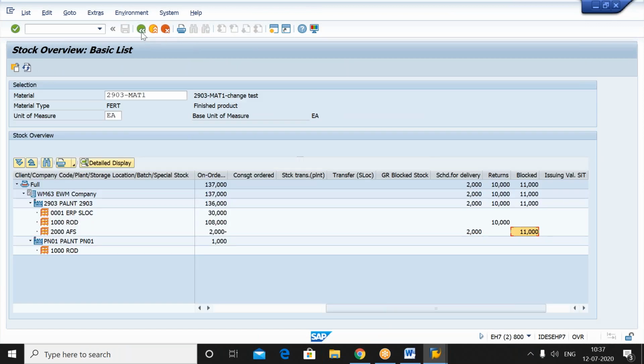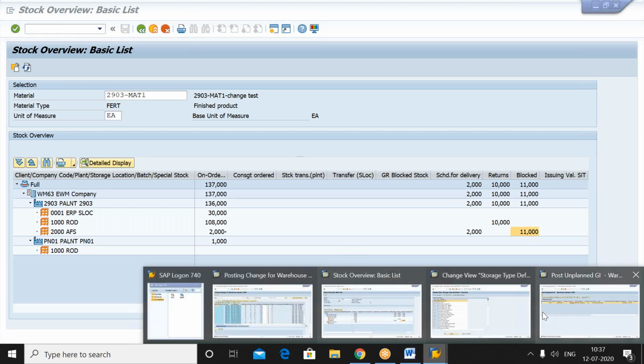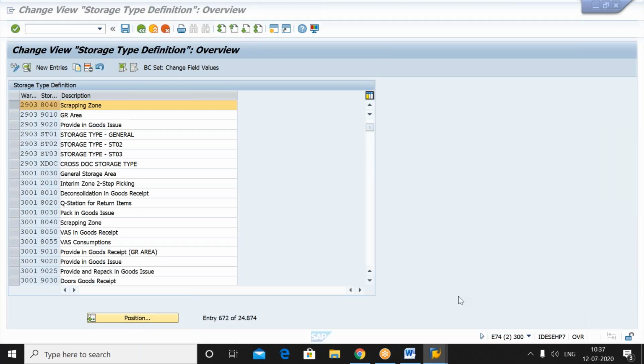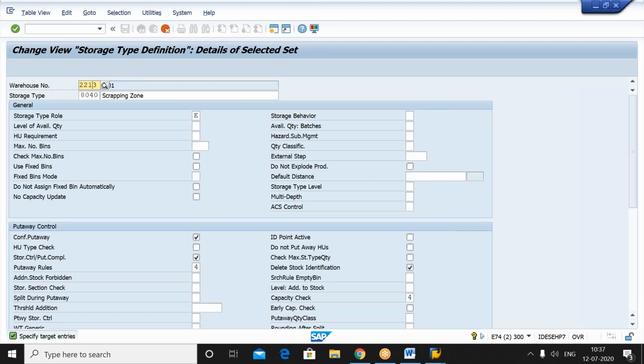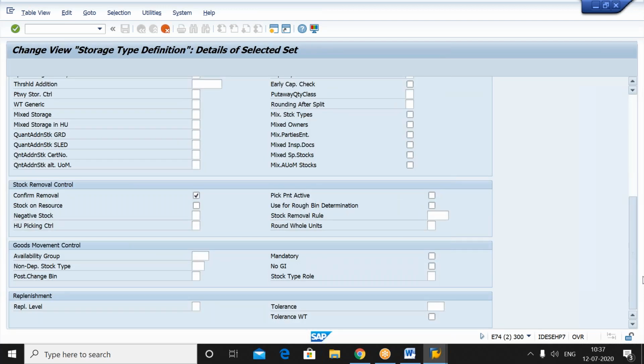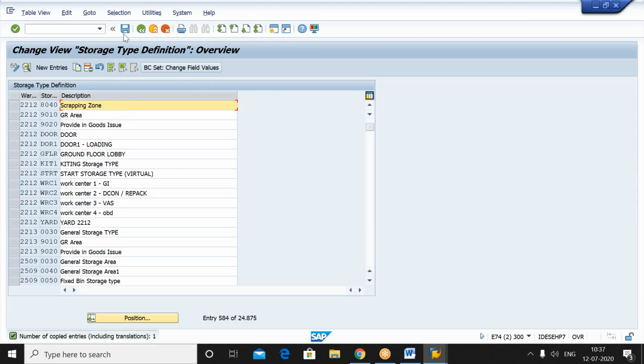Okay, now we'll check the relevant configurations for this. So stock types were maintained. Now I'm going to create a storage type, and just take 2212, this one. The remaining is all the same. It's like an interim storage type. Save it.